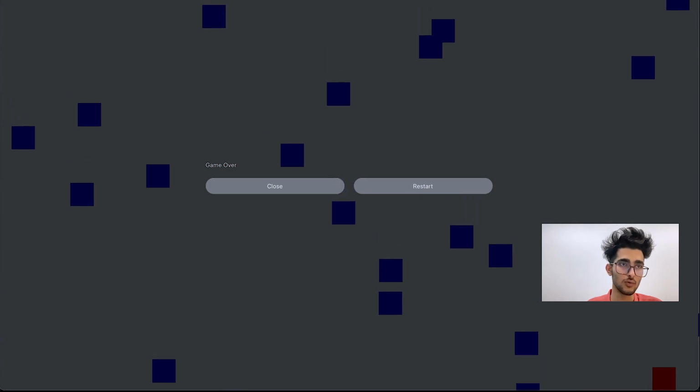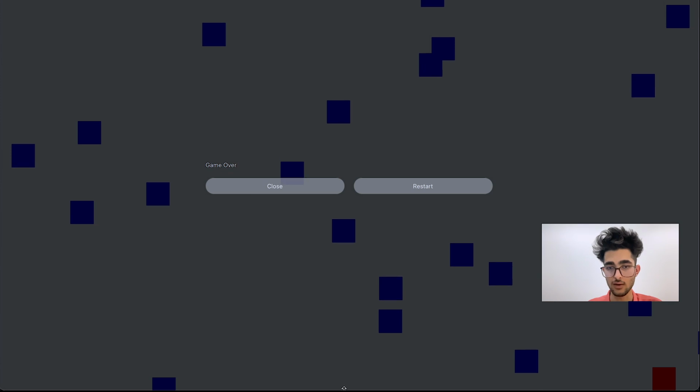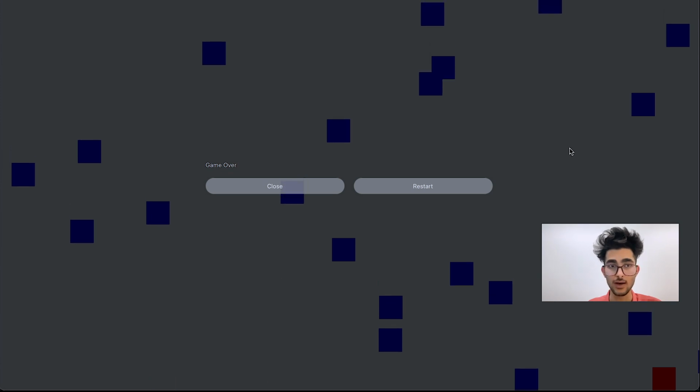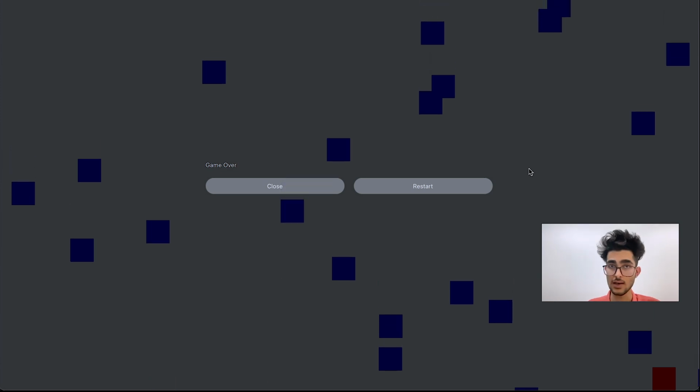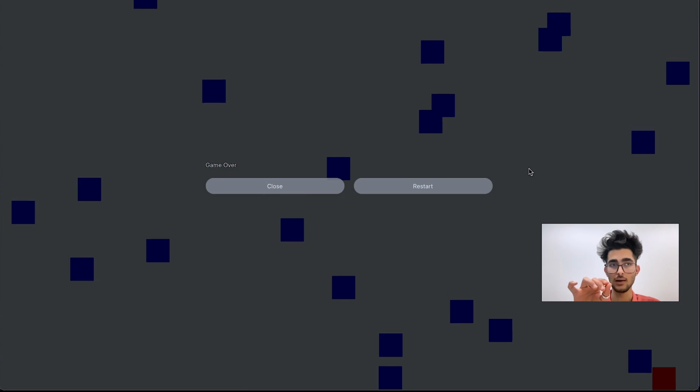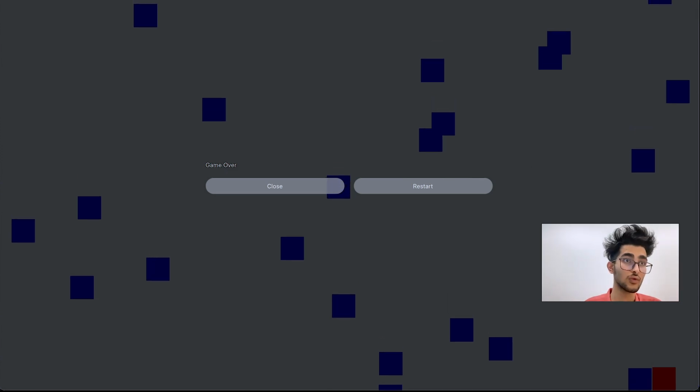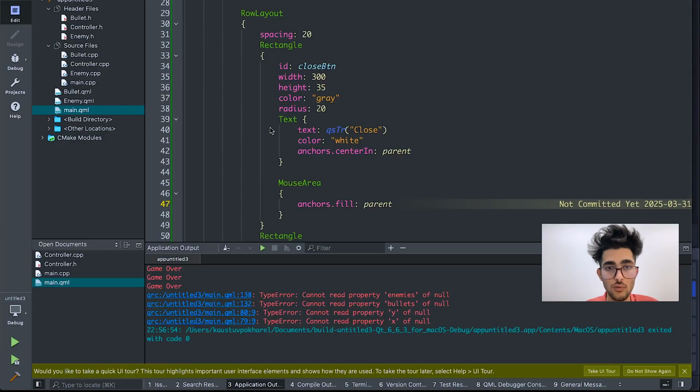I want my score to be 0. I want my player rectangle to be on the center, which we have implemented already. I want that to be seen and working. So let's quickly do it. I'll show you what mouse area is.